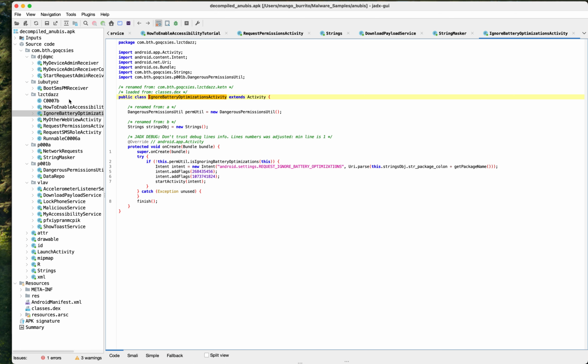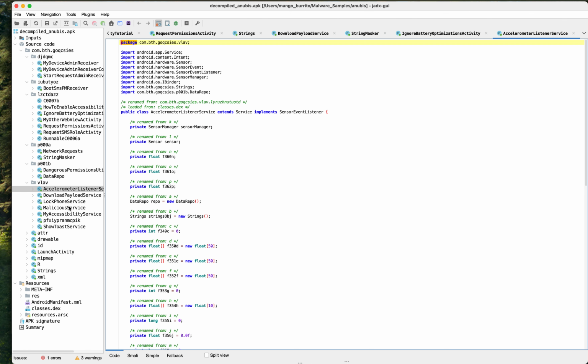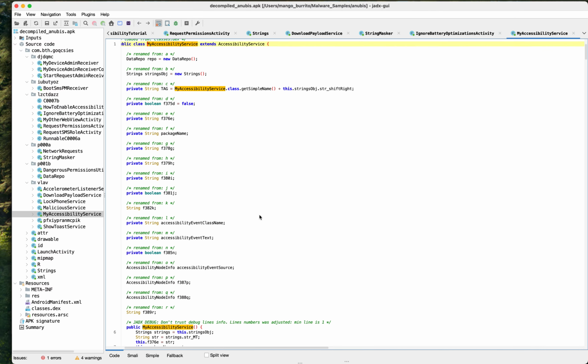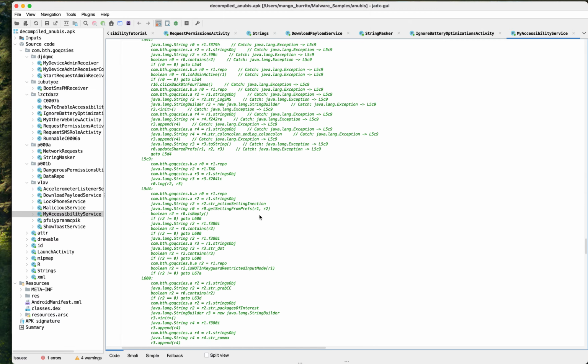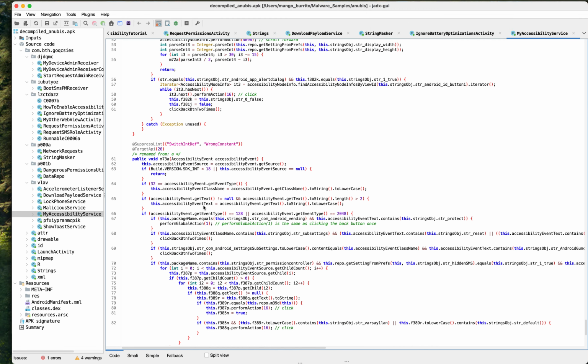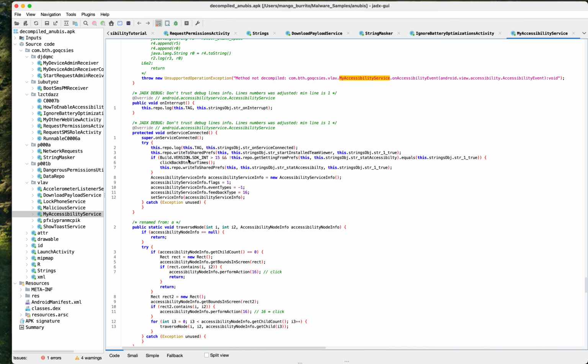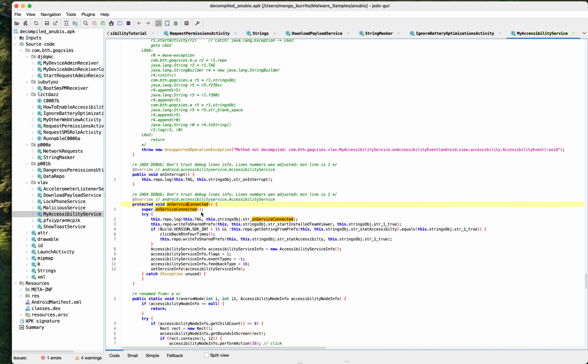Now let's see, where's that accessibility service? That's accelerometer. I don't know why it keeps track of your steps. Here we go, my accessibility service. Okay, so let's find, okay, on service connected. So here you go. Let's see, it writes to shared preferences. This is kind of interesting. Start installed TeamViewer true.